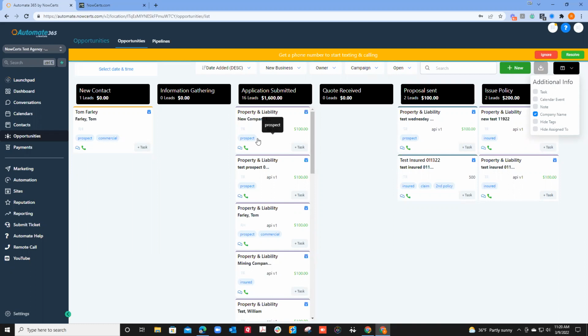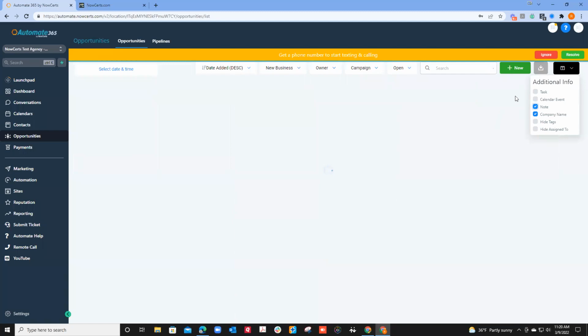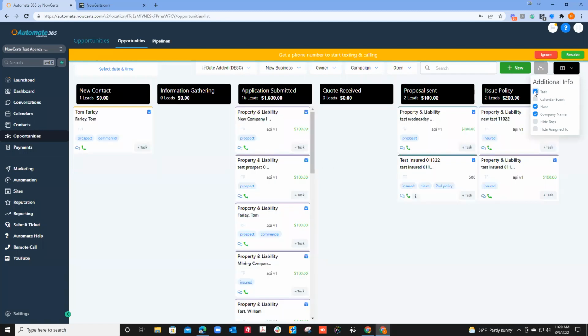Right now, the tags that display on here are only contact tags. They don't have tags that are associated with the opportunity. So if you put a tag on there, it's not only going to be for the opportunity, but it'll be for the actual contact tag as well. And then we can display information like notes, and we can display task information.